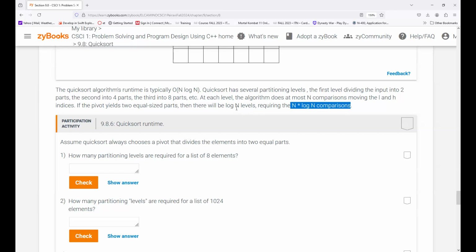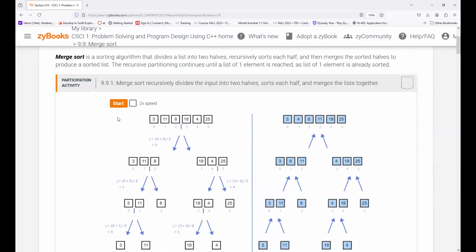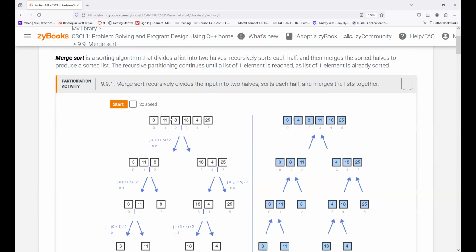We call it quicksort because it's quick. It's faster than n to the power of 2. N log n is much faster than O of n squared. We have also merge sort, which is a sorting algorithm that divides the list into 2 halves, recursively sorts each half, and then merges the sorted halves to produce a sorted list. The recursive partitioning continues until a list of one element is reached, as a list of one element is always sorted. Let's take a look at merge sort.